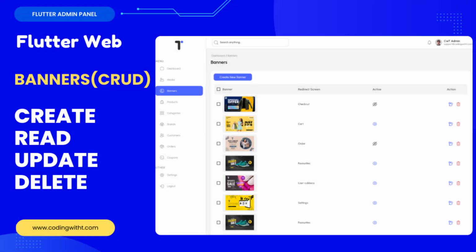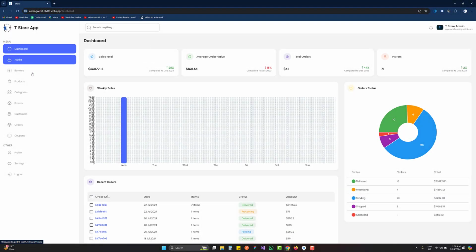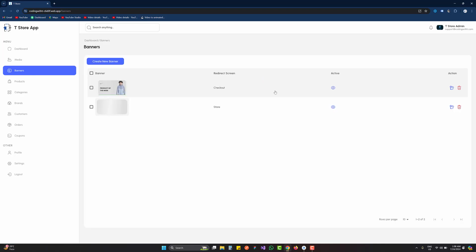In today's tutorial, we're going to learn how to fetch data and display data of banners inside our e-commerce admin panel. So first of all, let's quickly have a look what we are going to achieve. We are inside our e-commerce admin panel dashboard, and if we go to the banners, you can see a loader. And after the loader, we have only two banners.